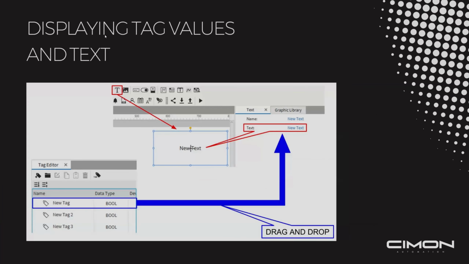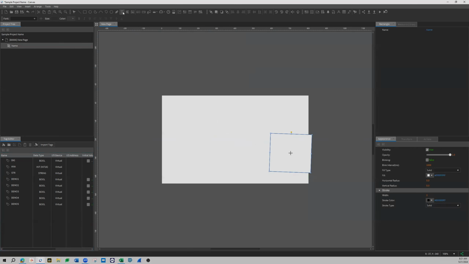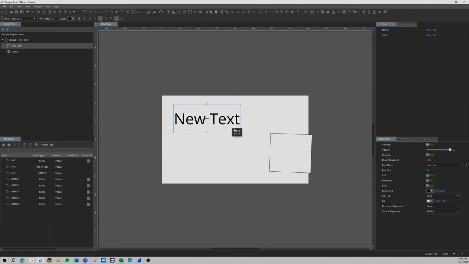So how do I display these tag values in a text object? It's as simple as taking a text object from the toolbar, up here, I think it's the toolbar. Yeah, the toolbar. We're going to create this text object right here. We're going to draw it into the page like this.